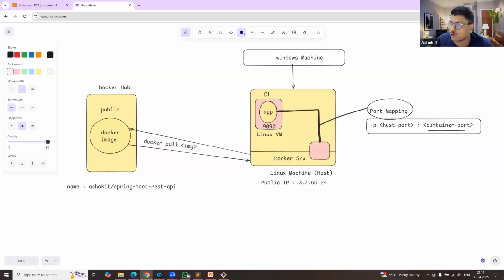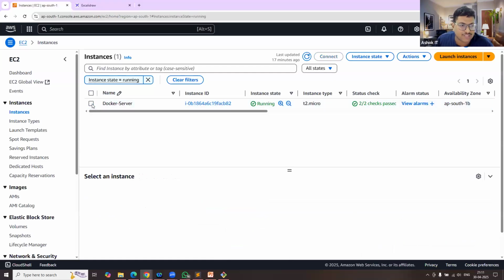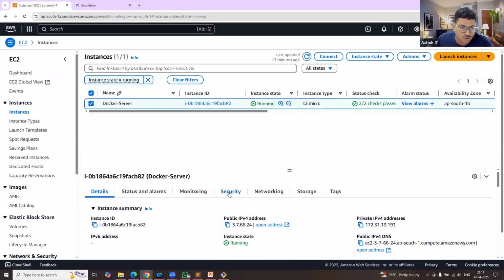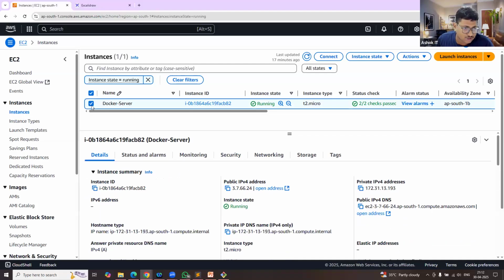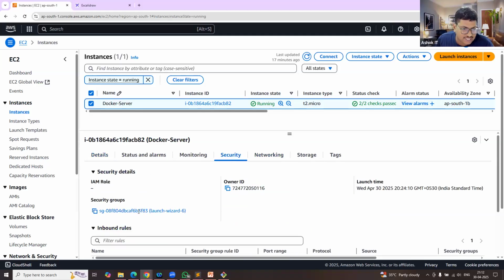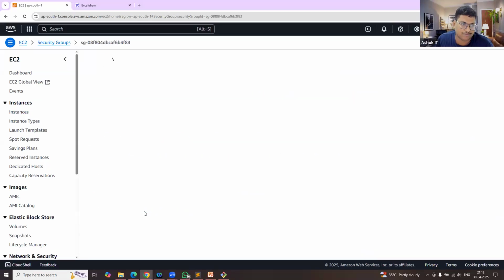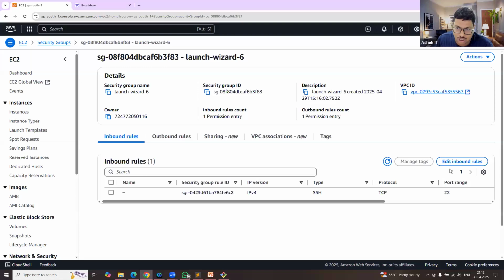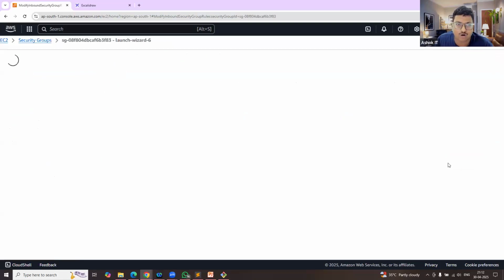How to enable that port number in the EC2 machine? Go to your Docker machine, select this machine, go to security tab in the machine. Okay, so select this machine. In this machine, security tab is available. Click on this. There is a security group available. Click on that security group. Then there is an option called edit inbound rules option. Click on edit inbound rules.